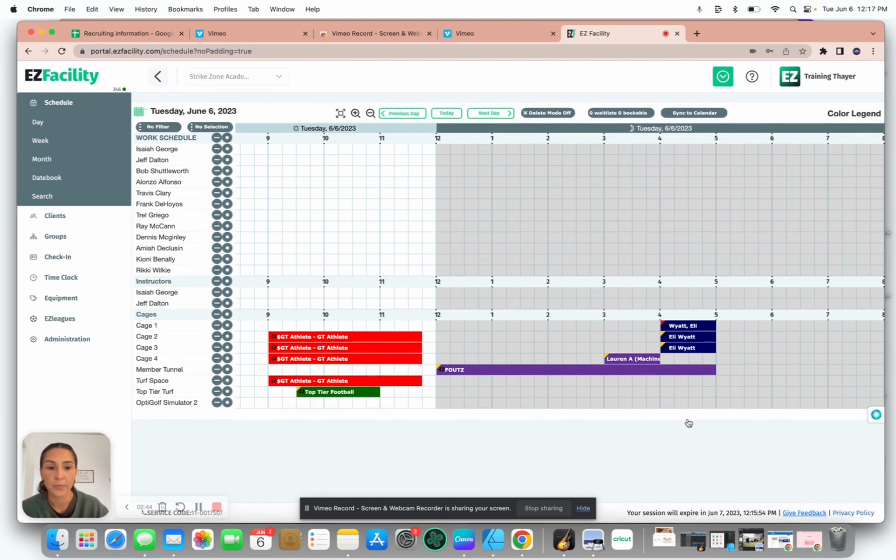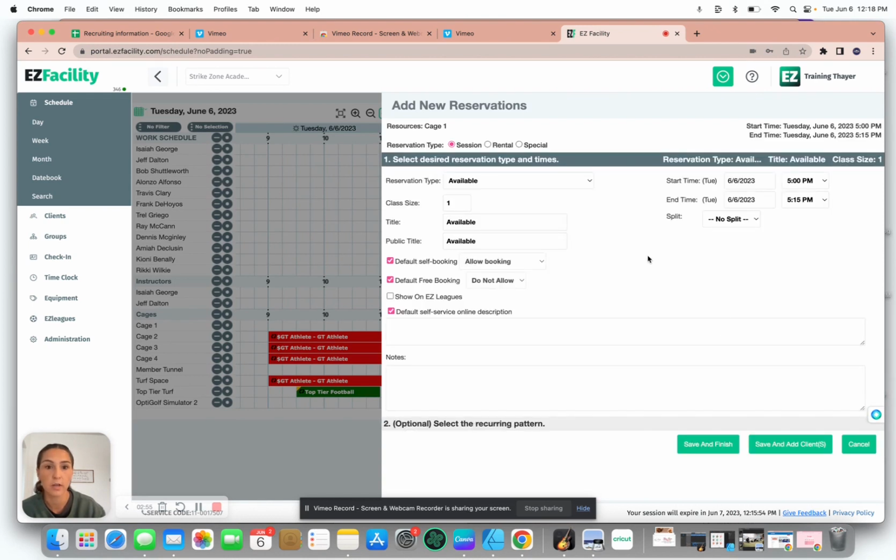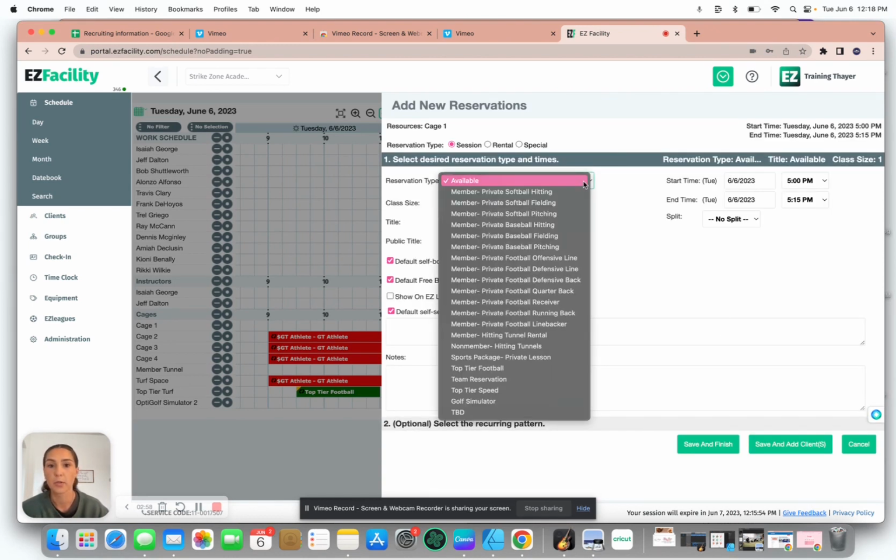So, for example, I just had a client call and they want to reserve a tunnel at 5 o'clock. I would select the box at 5 o'clock. And then here we have a couple of options. So we have all of these member private softball hitting. All of these member privates are all for somebody that has a membership that includes a private lesson. So for the most part, we are ignoring all of this. It's very uncommon to use any of these reservation types.